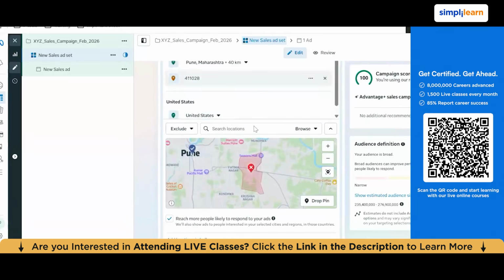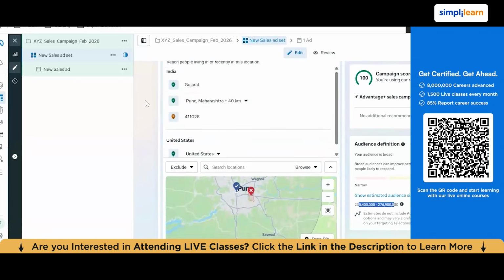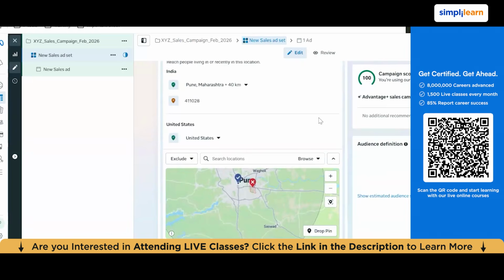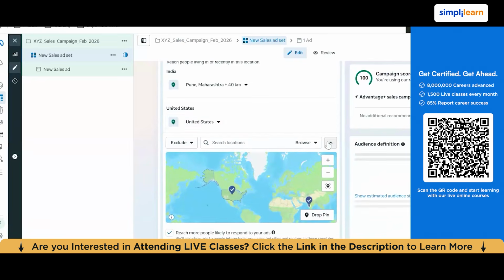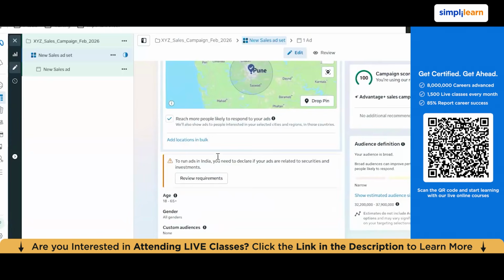By the way, any changes that you make on the targeting, this audience size would also change. I hope I'm clear with this. So for now, let's say I just want to show the ad in my city. I'll remove each one of them. You can choose whatever you would want.